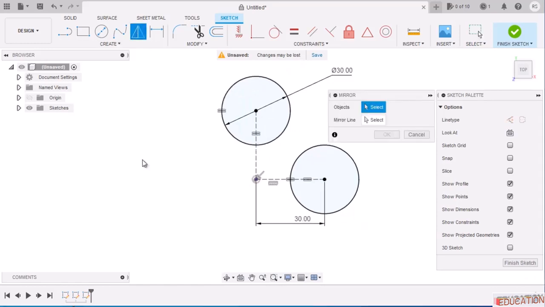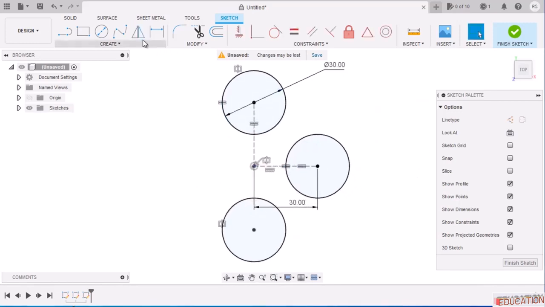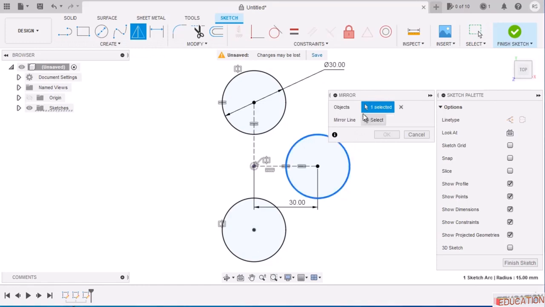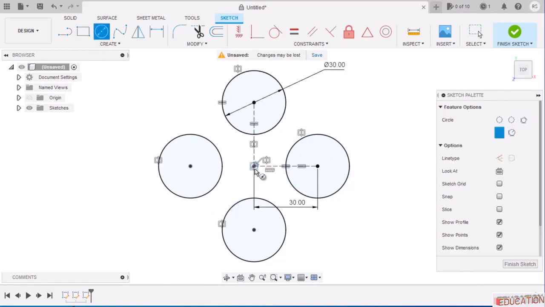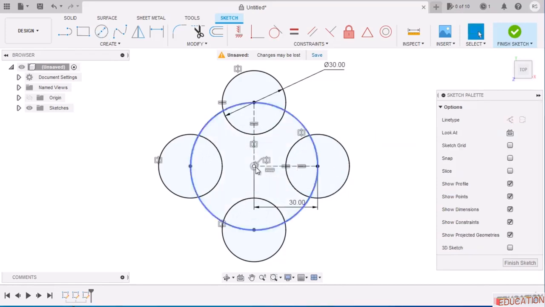Now we'll take mirror and we'll select this object. About mirroring line is this. Click on OK. You can see. Now again I'll take mirror, this object, and mirroring line is this line. You can see. Now let us create a circle with center diameter. Click here and directly click here. It will be fully constrained because automatically it is taking the radius as 30 due to coinciding between this point and this point.